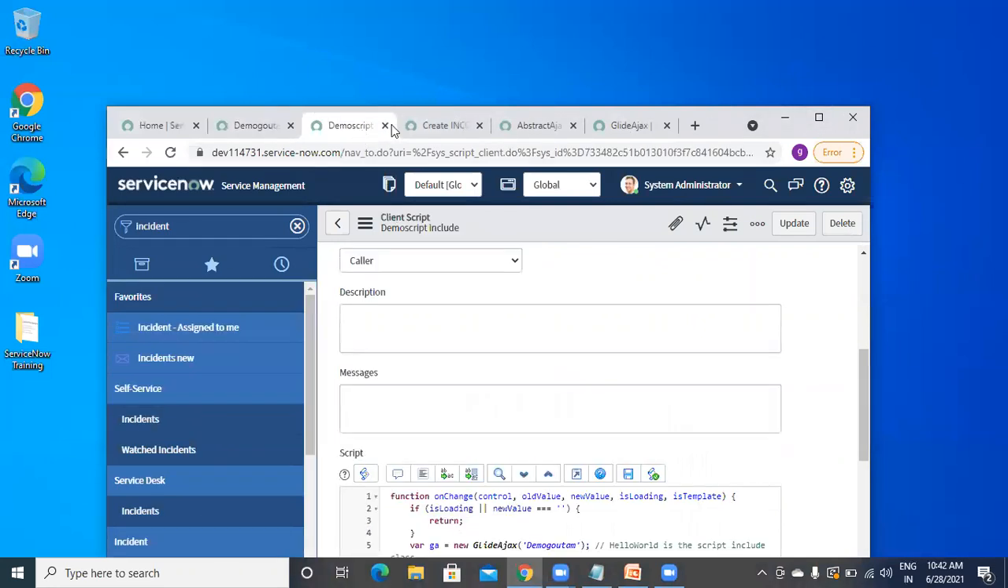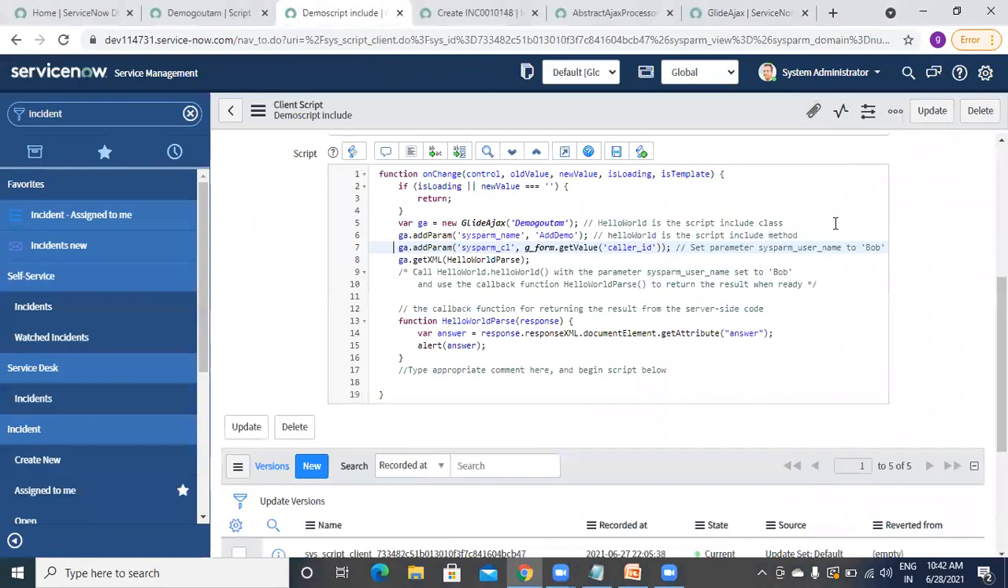So I was explaining interview questions from Glide Ajax, right? The first thing is about Glide Ajax, they will surely ask you. Then what is add param? And then the third question is how you can pass a parameter in a script include from the client side. This should be your answer: variable name dot add param, with sysparm underscore any name, like short description, name, whatever you want, and you can pass that.